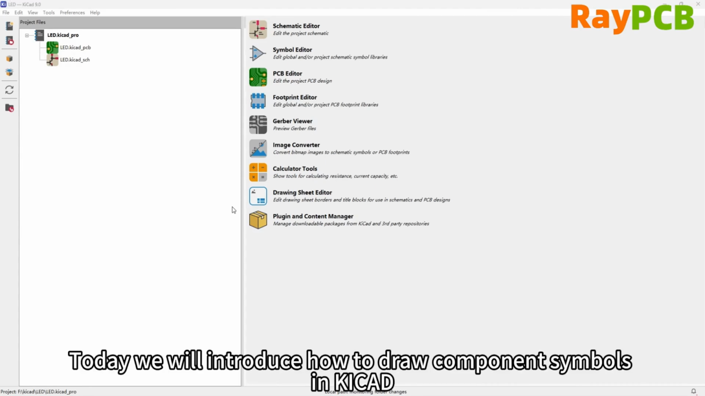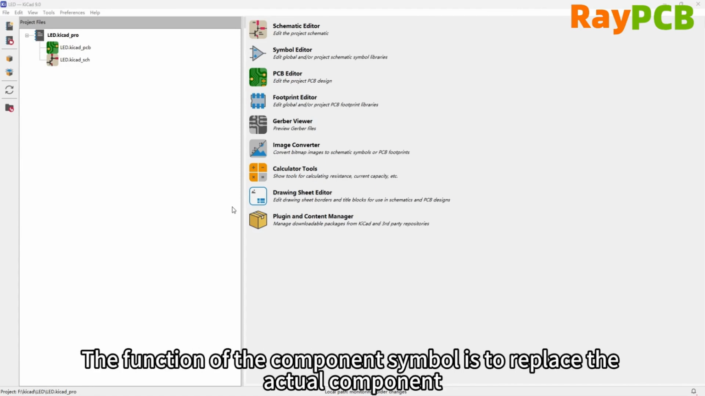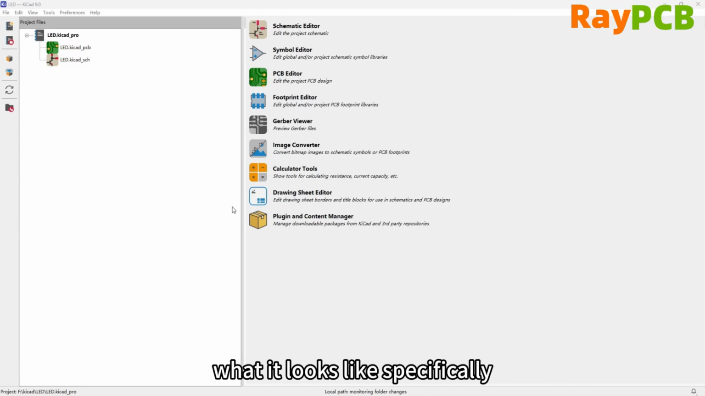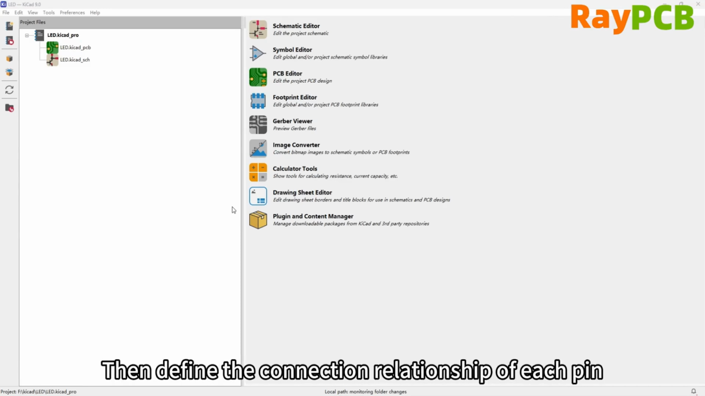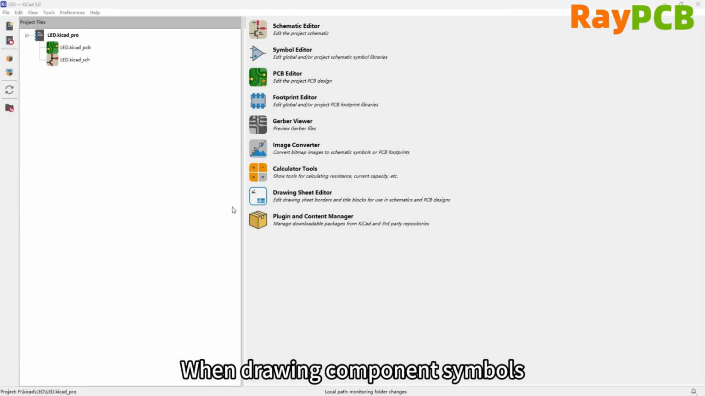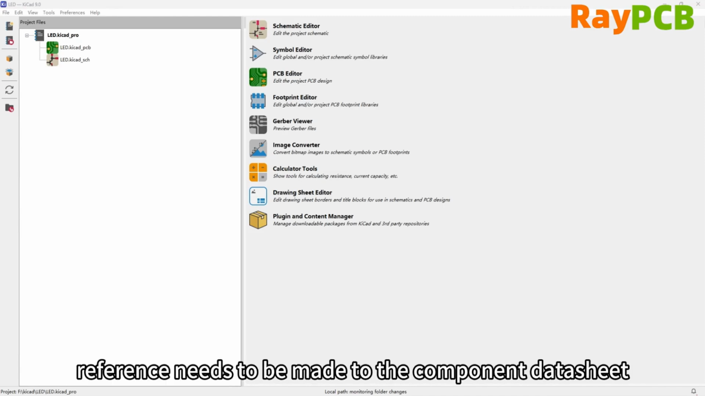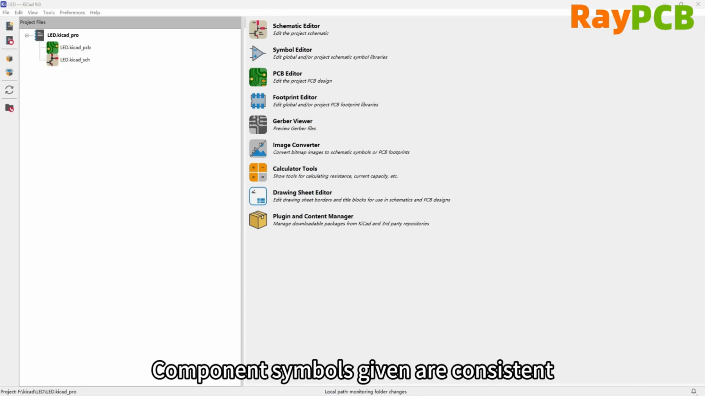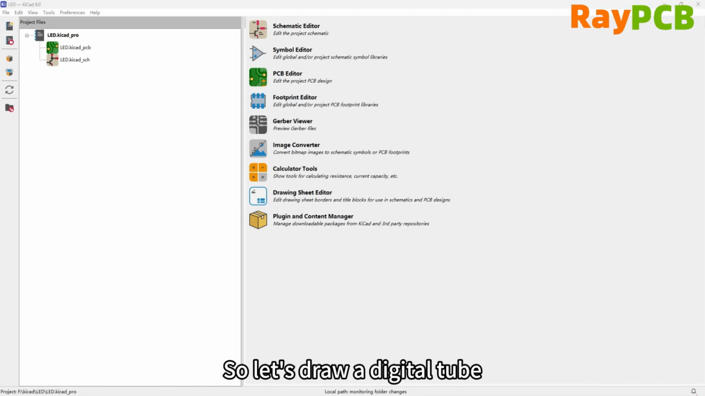Today, we will introduce how to draw component symbols in CAD. The purpose of a component symbol is to represent the actual electronic component. We don't need to worry about what the component actually looks like. We just need to match the correct number of pins and then define the connection relationships for each pin. This means we need to have a certain understanding of the component. When drawing component symbols, you need to ensure that the symbols match those provided in the component's datasheet.